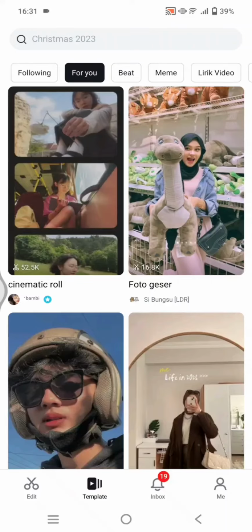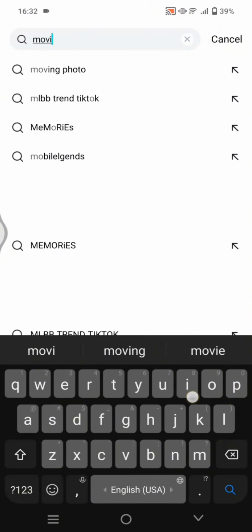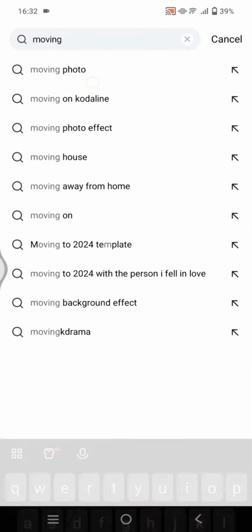On today's tutorial, I'm gonna show you how you can create a video with moving photos using the CapCut template. So in here, I've already opened the CapCut template tab, and what you need to do is just click on the search column at the top, then type in the moving photo keyword, this one.